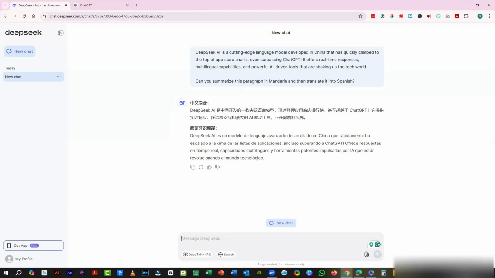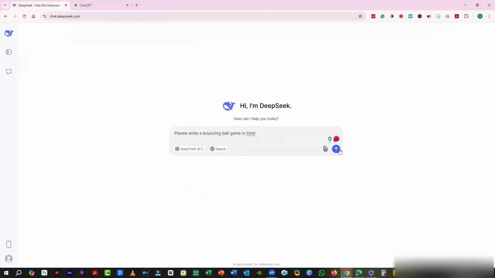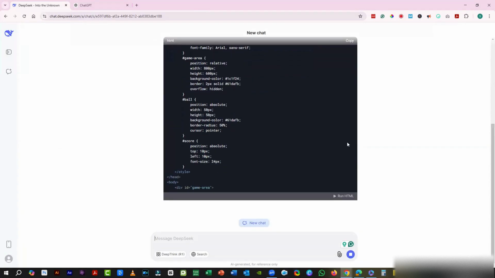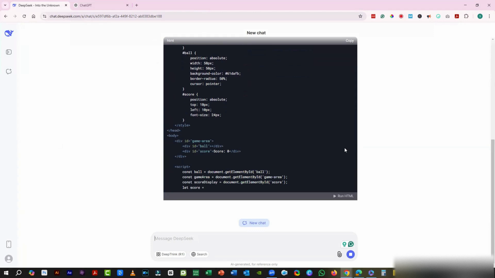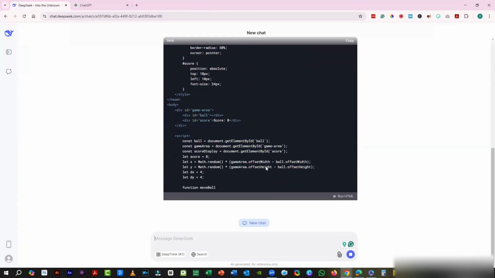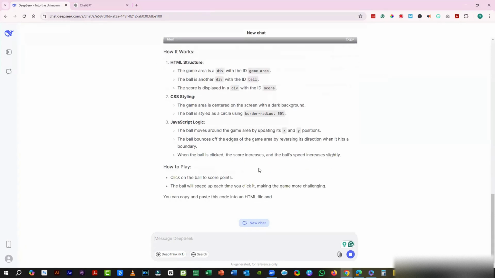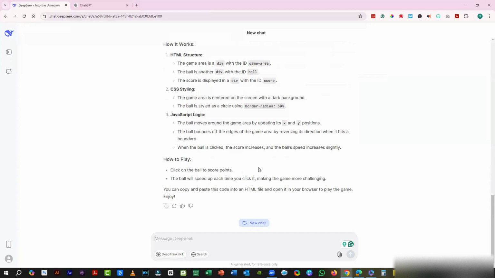Now let's analyze the coding ability of DeepSeek. Let's ask it to create a game in HTML. Let's start the new chat, click Enter. So as you can see, it has given me the answer very quickly, and all of these features are free. It is also helping me understand the HTML structure, the CSS styling, and also the JavaScript logic it has used in the coding. There are some instructions on how to play the game.